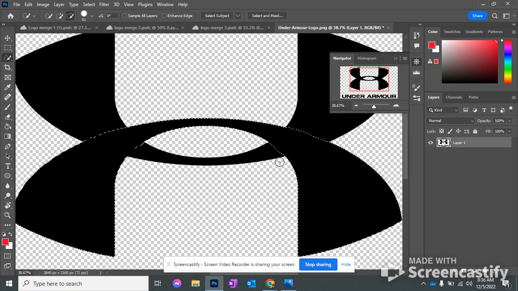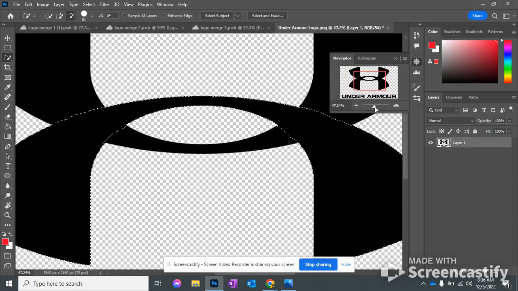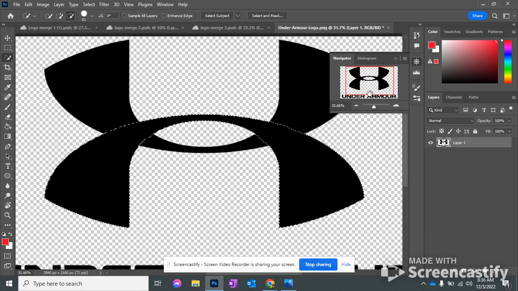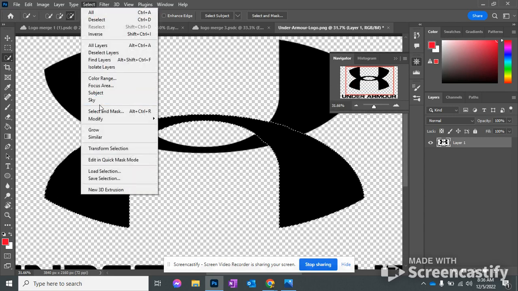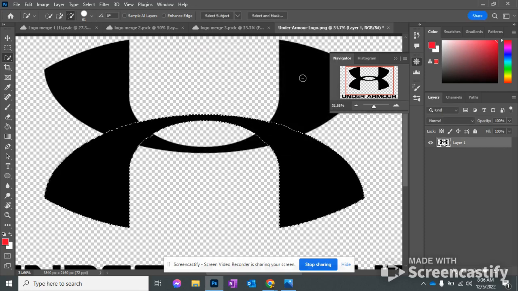Let's deselect this corner here. Okay, now I have that selection. If I had a lot of trouble with that, I can save this selection so that I never have to do that again. And that is select and save selection. And I actually can label it Under Armour A or whatever I need to label it, and I can keep that selection so I can grab it later.